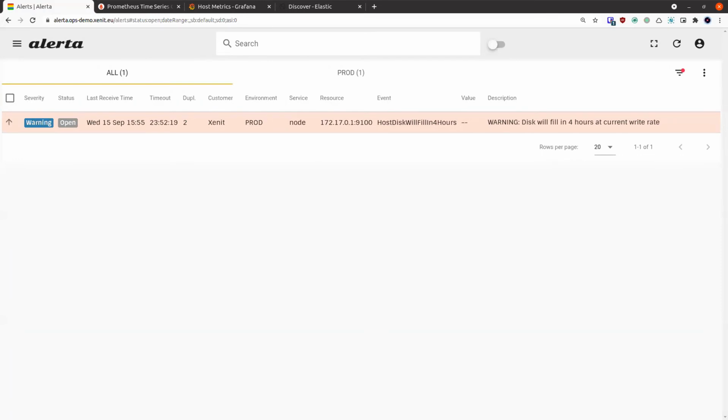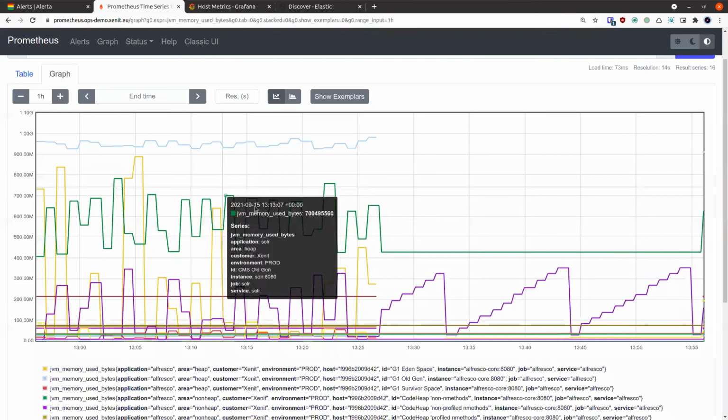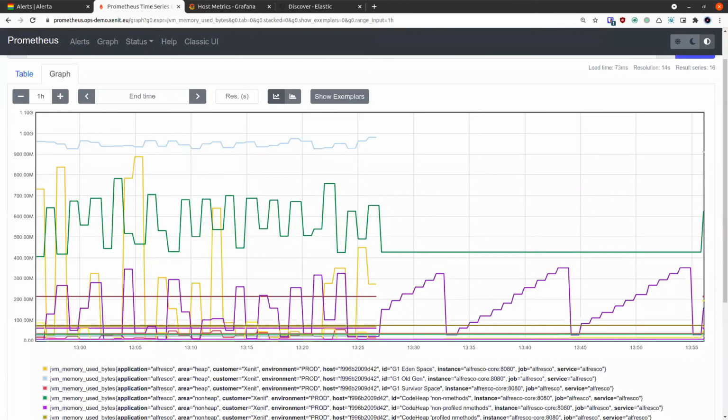Alerta also lets us take action on alerts, like acknowledge, so we can concentrate on any new alerts that might appear in the future. We have Prometheus, the tool responsible for collecting and storing system and application metrics from your Alfresco platform, where we have configured numbers of both system and application alerts so that you're always aware of your Alfresco platform issues. Note that Xenit also created a custom Prometheus exporter for Alfresco called Alfred Telemetry, available publicly on GitHub.